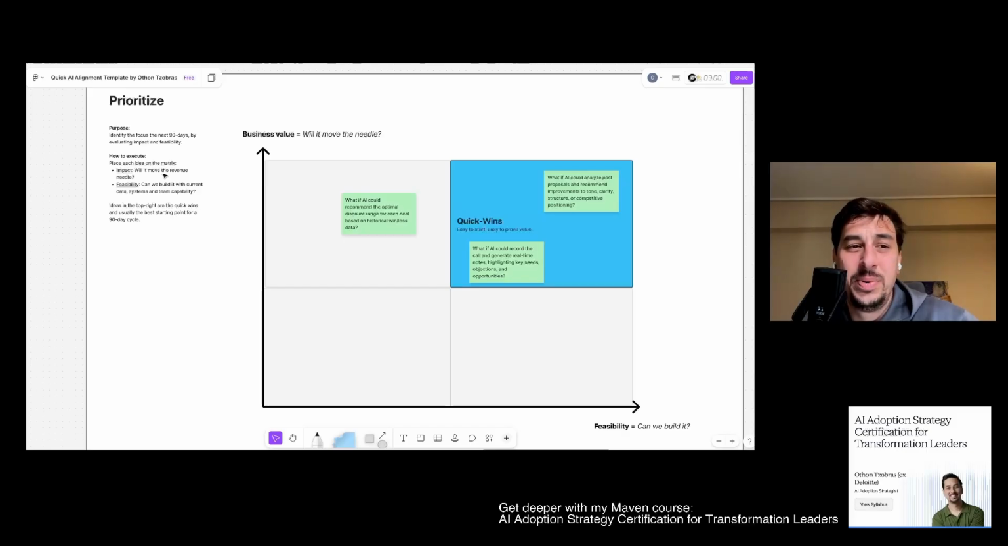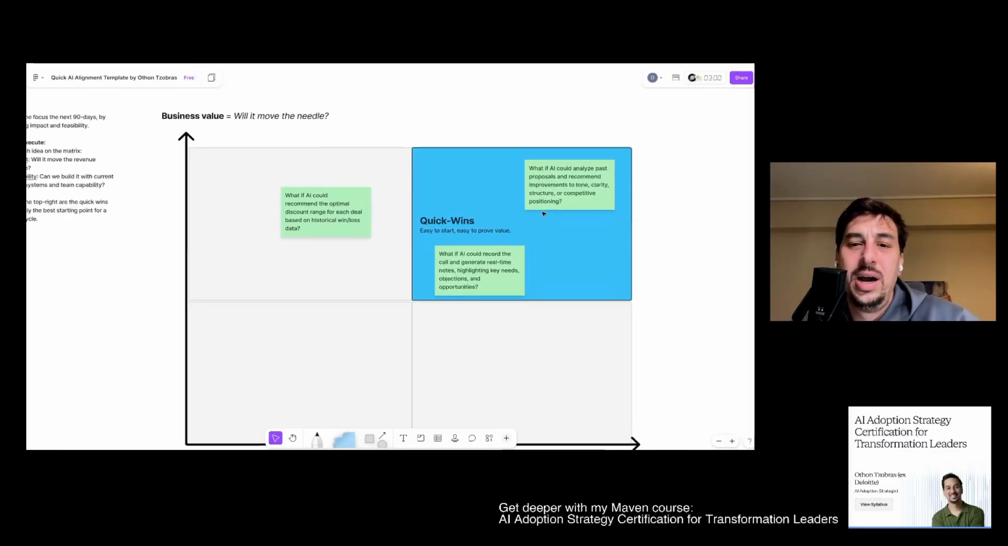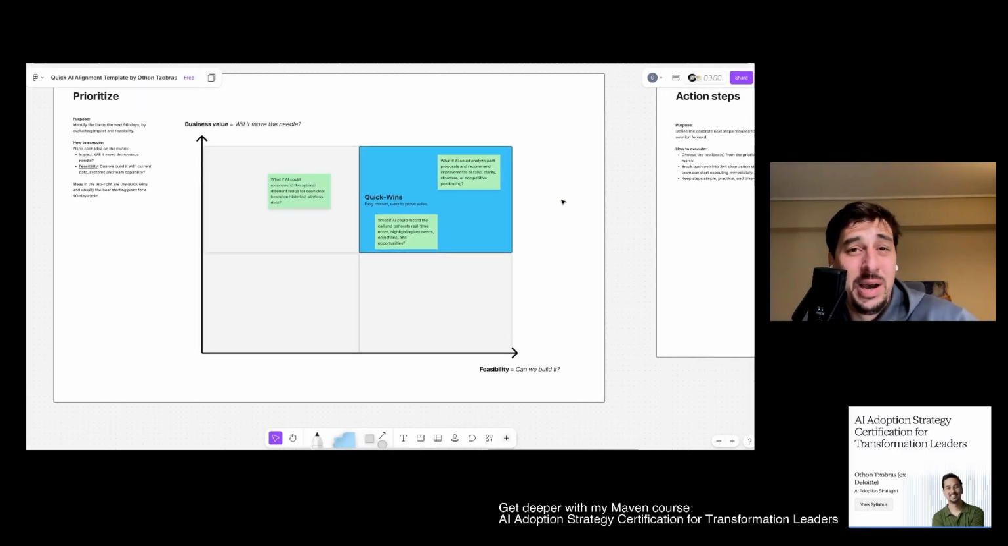We ask 2 questions. Will it move the revenue needle? Can we build it with our current data systems and team capability? And for us, the most important thing is the quick wins. This is the focus for the next 90 days. And let's say, for example, here we have these 2 solutions. And as long as we have them, the most important thing at the end is to create ownership, to create an action list of steps and who does what.